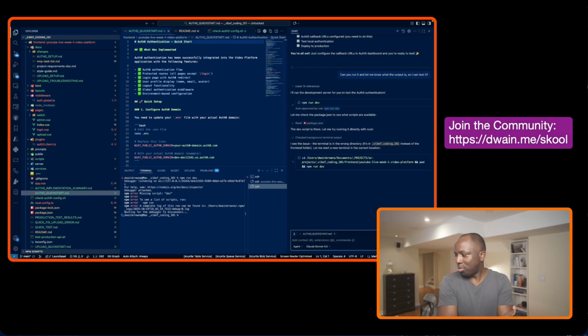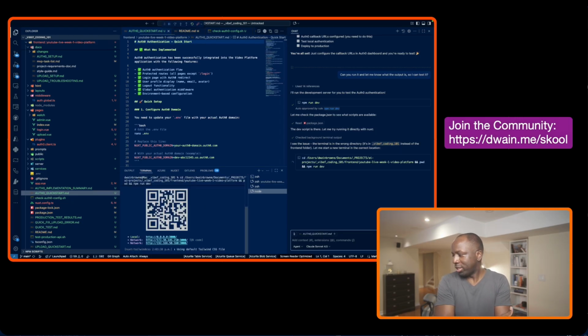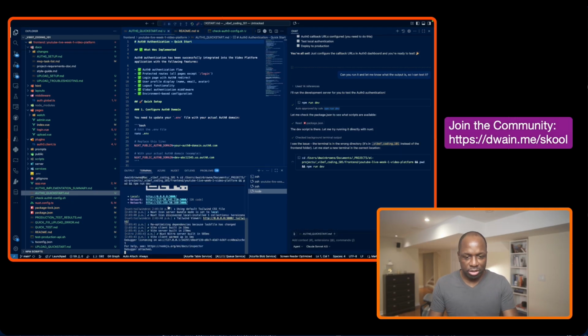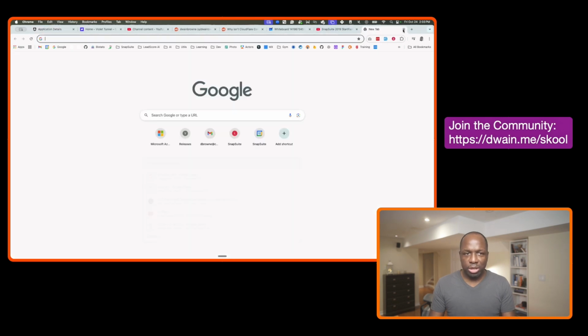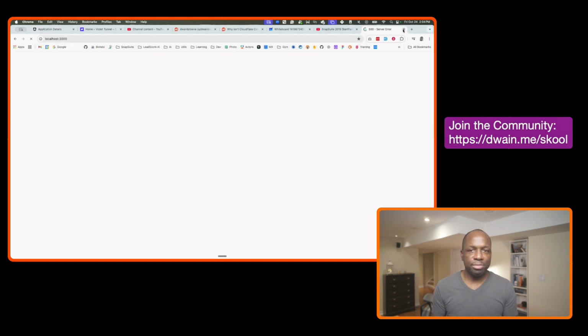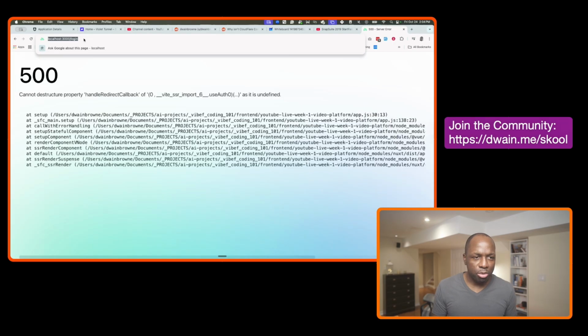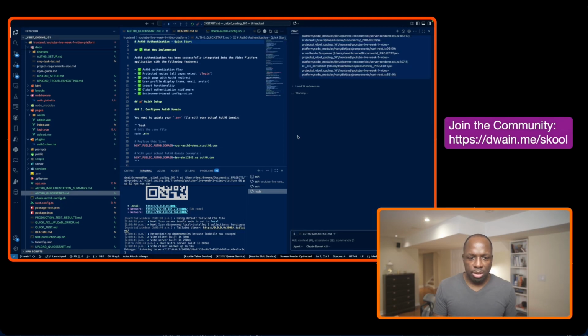Number 1 and number 2, number 3. So enter, not now, and we're going to go to open that up, localhost. All right, so let's do this. So we're going to go to localhost 3000. Oh, we got a callback problem. Okay, we got to fix this first.